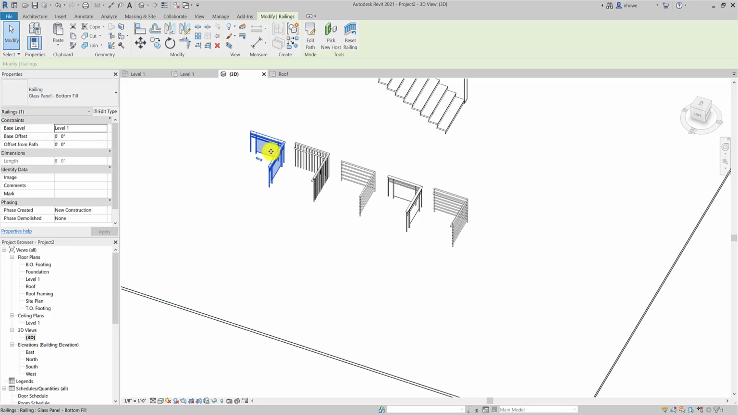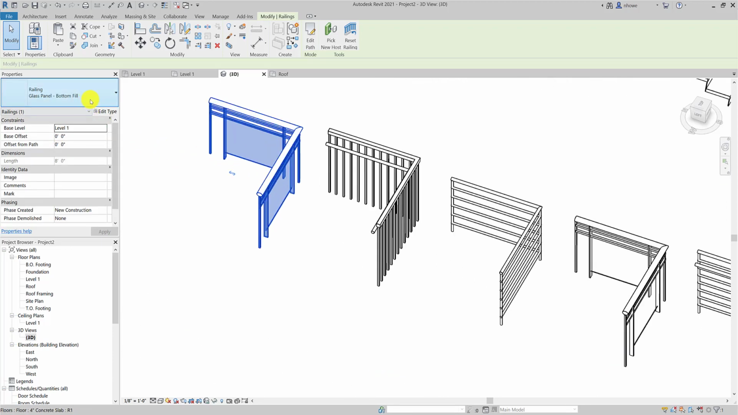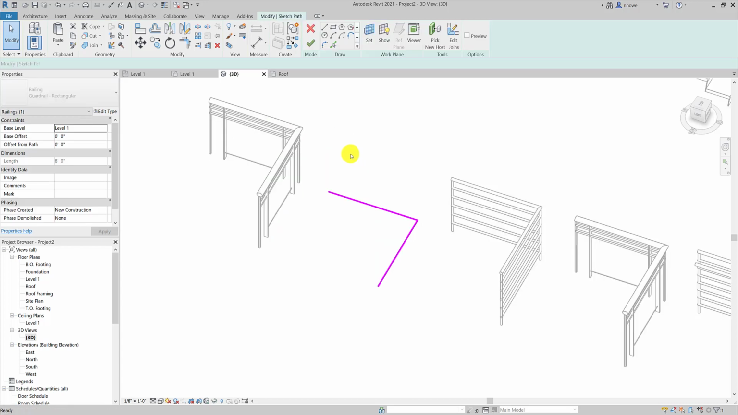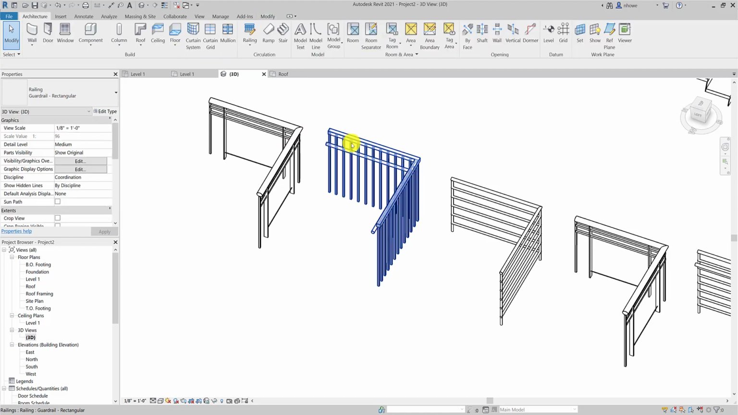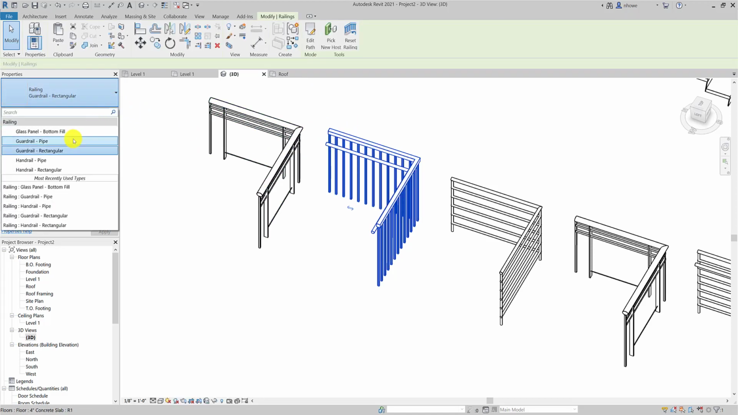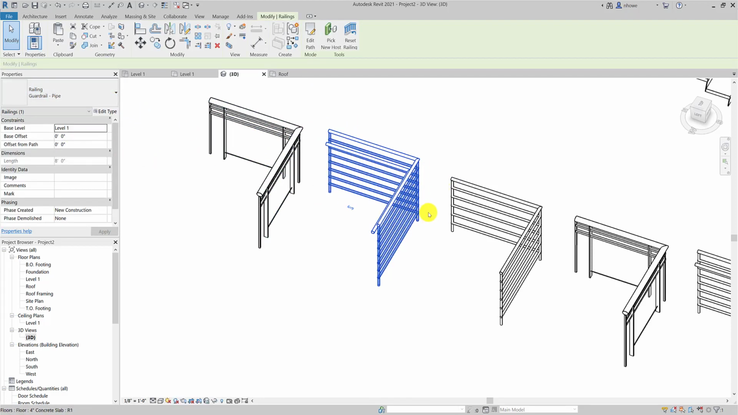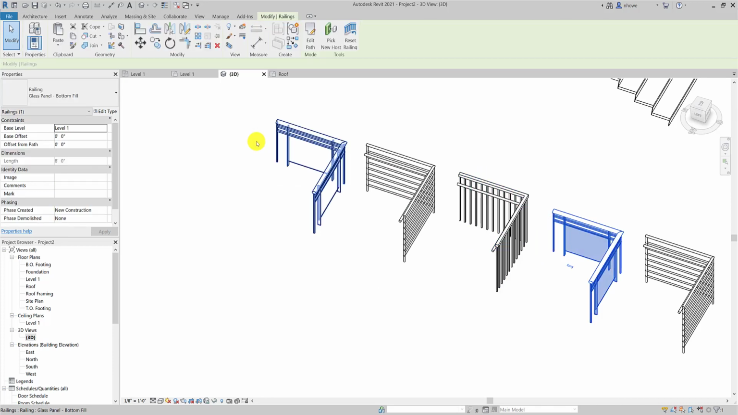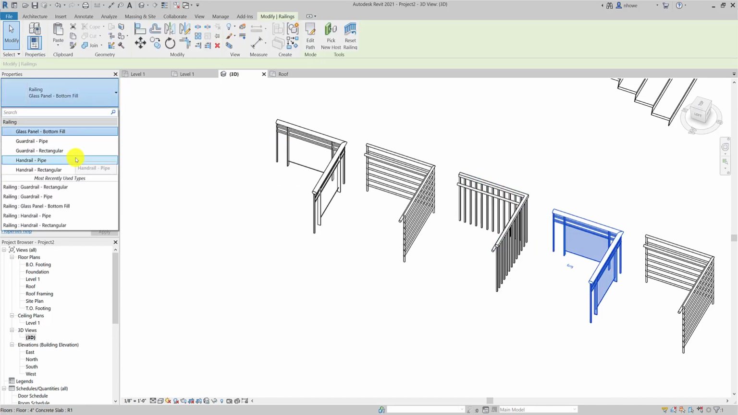So this one here is the glass panel with bottom fill, and I'll just go down the line. So then that's the guardrail pipe. So the guardrail is this top piece, this one, and then the guardrail here with the rectangular, and then we have the handrail pipe.